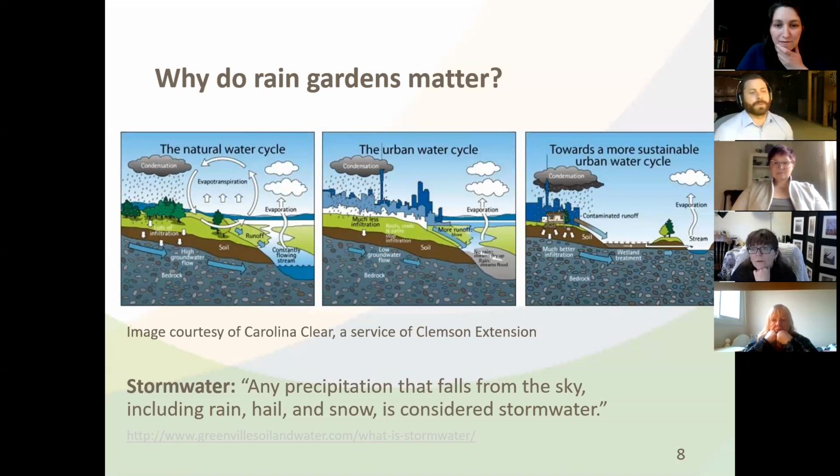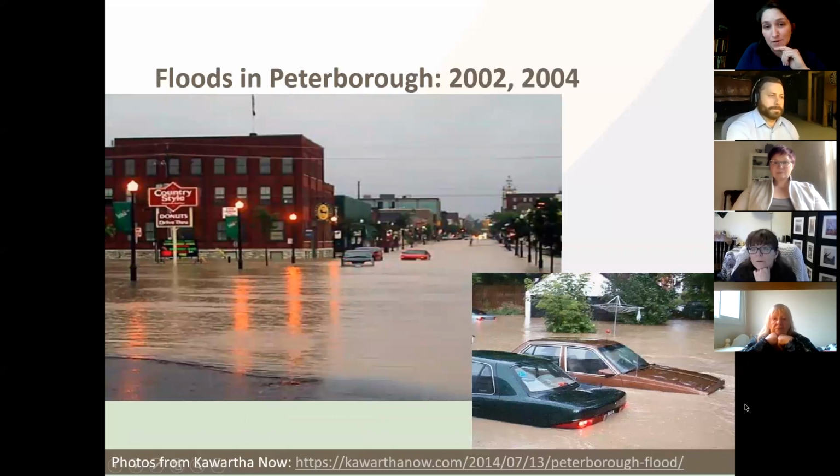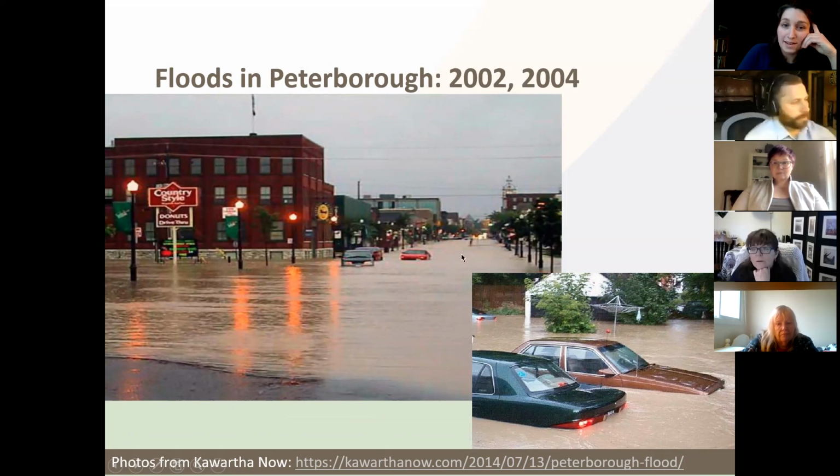Wonderful, thank you for that added context from the municipality. So I was just saying that the urban runoff can cause lots of issues, and at its most extreme, of course, we think of things like flooding. And in Peterborough, many of us will know quite intimately what kind of damage that can create. The floods earlier in the century.